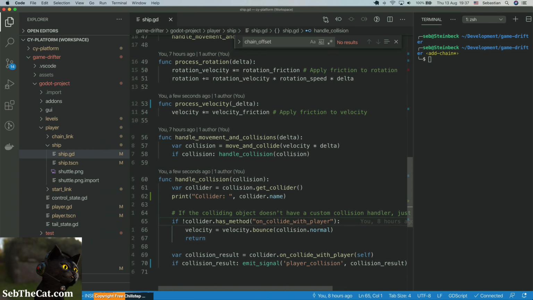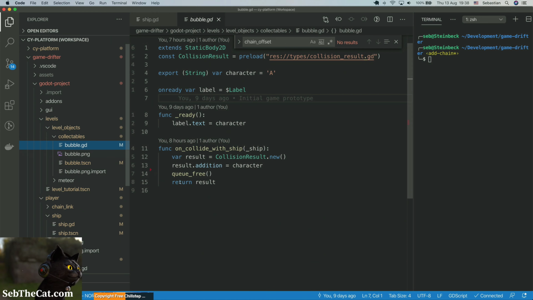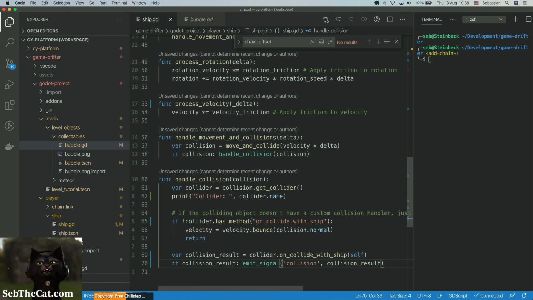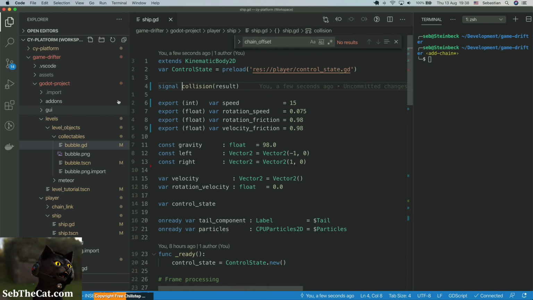And then on collide with player, I'm assuming the bubble has that still. Nope. We called it ship, because we're not colliding with the player anymore. So that is now ship. Okay, that makes sense. Otherwise we collide with the ship. And we should probably call this ship collision, right? Or even just collision. I think collision, because it's already on the ship object, so we don't need to add additional context to that.